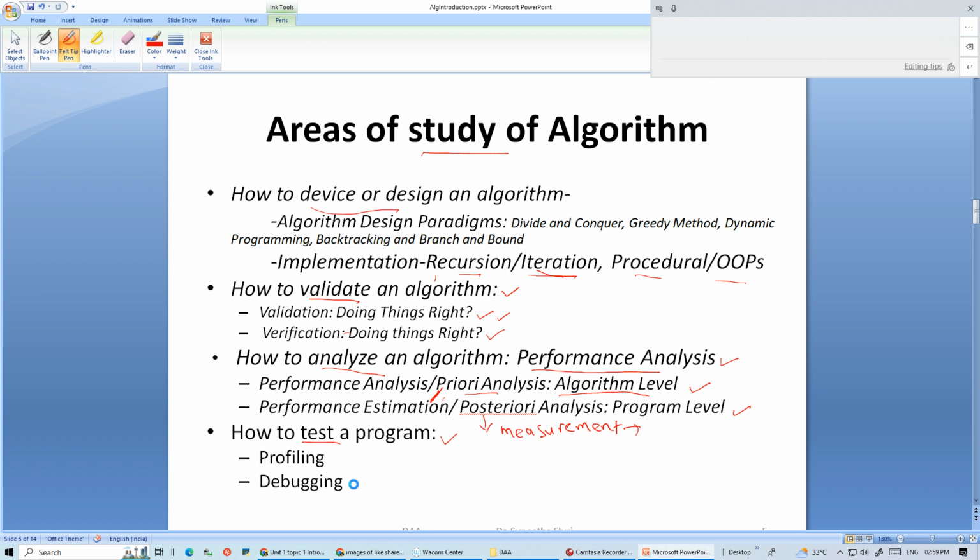The next one is how to test a program. Here testing is done in two different ways. The first one is debugging and the other one is profiling. Debugging means checking whether each and every instruction is reachable and doing its job or not. Once the algorithm is debugged, it is very easy for us to produce error free programs.